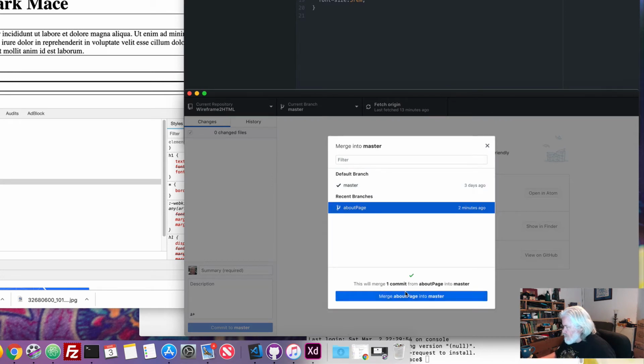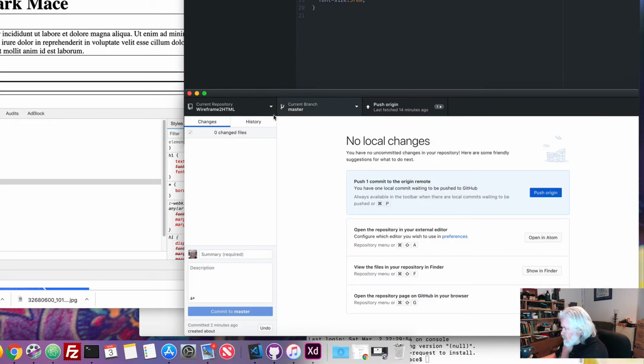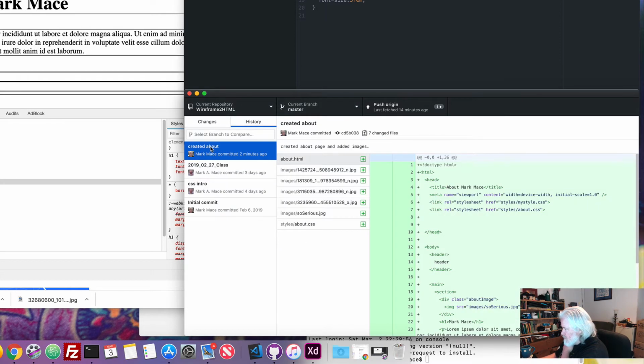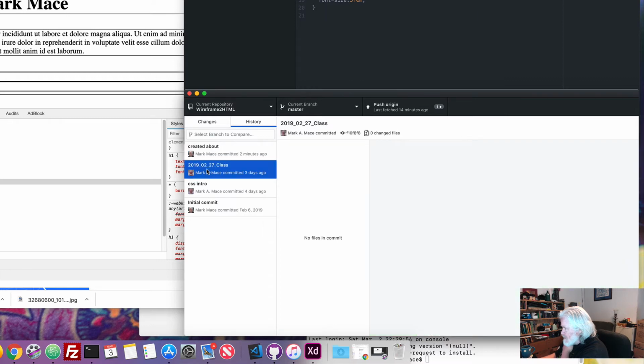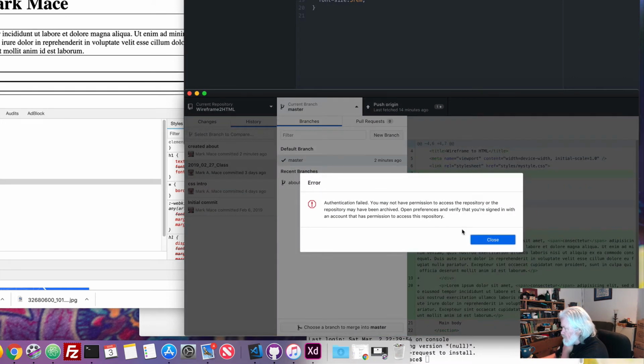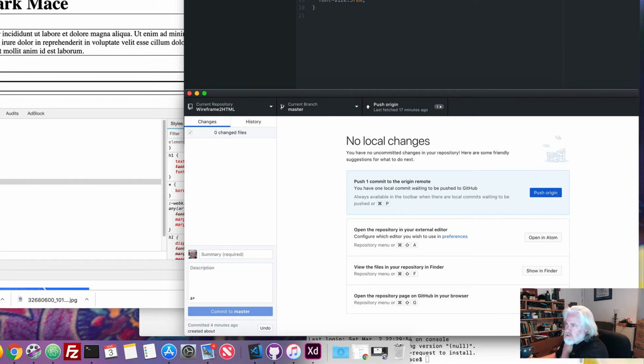I click about. So this is going to take its merging about page into the master branch. I still see the about page. But now when I look at the history, I see this. I see the created about and I see all these changes I made. And it's all in my master branch. So now I can go back, and of course I get an authentication failed because that's the way things work. So I'm going to go ahead and close this.